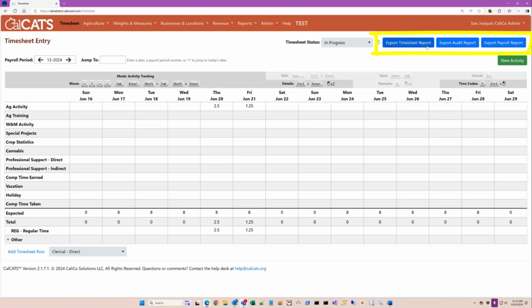Next to that are 3 report buttons, but I'm not going to run these yet until we have some data in our time card. But these are 3 different ways of exporting your time data to Excel to take a look at it. I'm also going to skip talking about the new activity button. That will come a little bit later in the presentation. So let's move on down to the next piece.